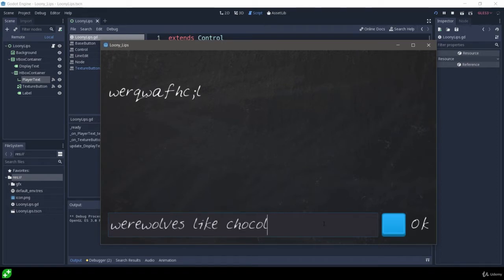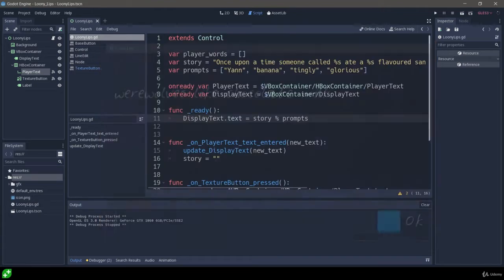Werewolves like chocolate milk. Whatever. I just like typing stuff.